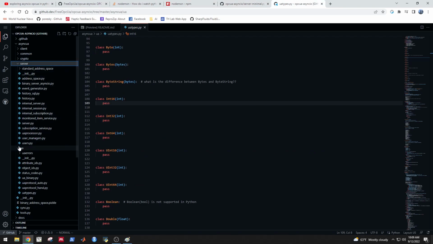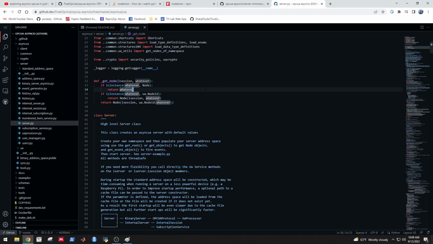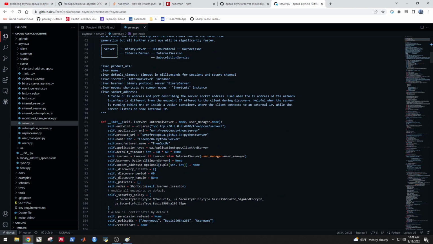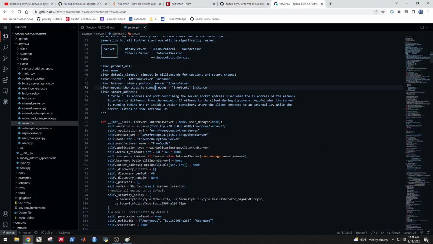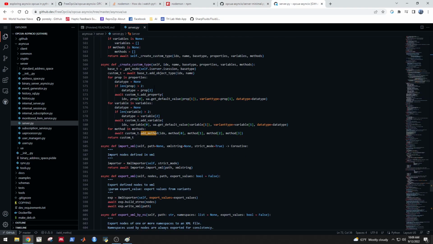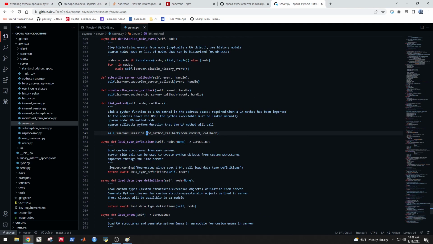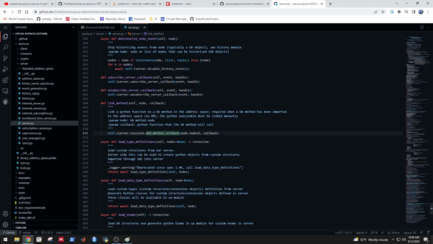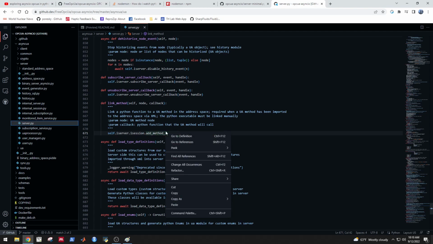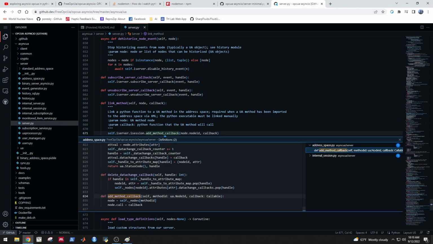So let me close that. Here under server.py, you can find a lot of things in the source code. I'm just going to explore a little bit now. There's a lot of things here. I'm looking for the add method. Okay, so let's see where add method is defined. Probably not here. Let's see whether we have a go to definition. Yes.